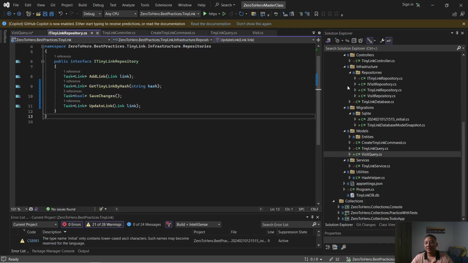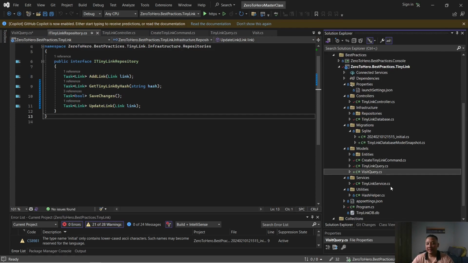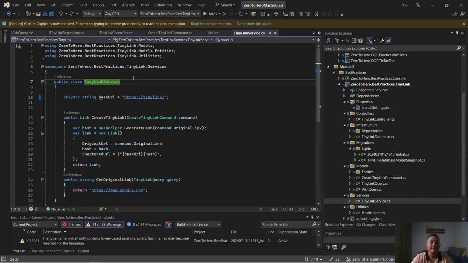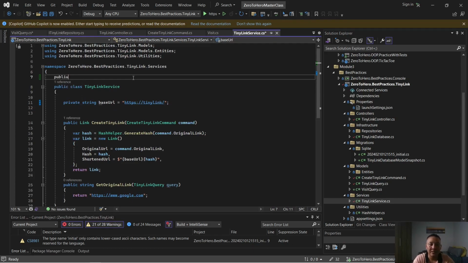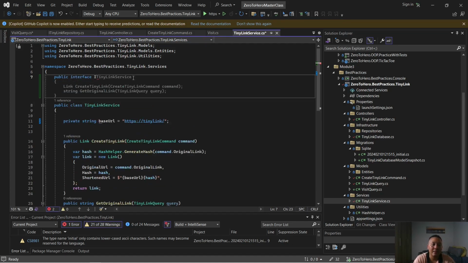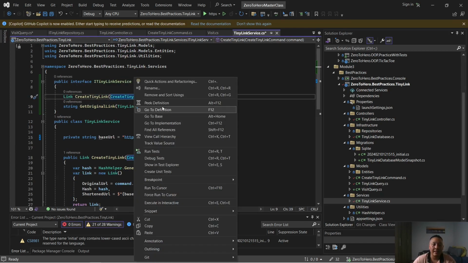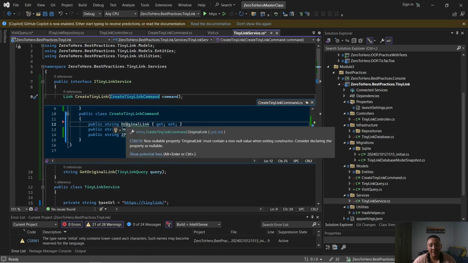Okay. So now the only thing that is outstanding is just creating a service that will deal with everything that we need to do. So let's go and create a service now. There is one here already. So the way that this is going to work is we're going to say, hey, we need some sort of an interface, and we're going to call it ITinyLinkService. And this is going to take in a link with the original link.